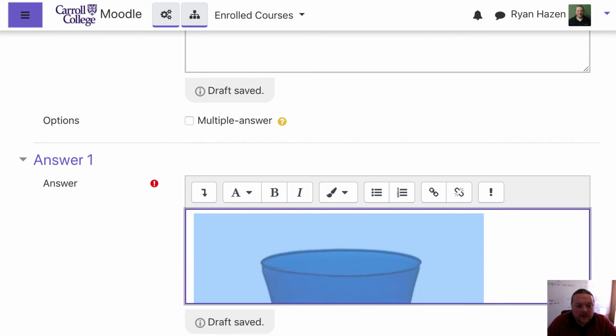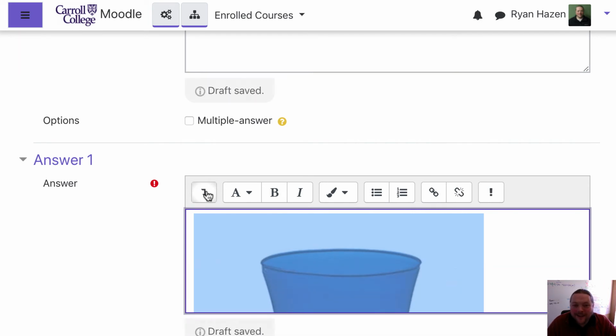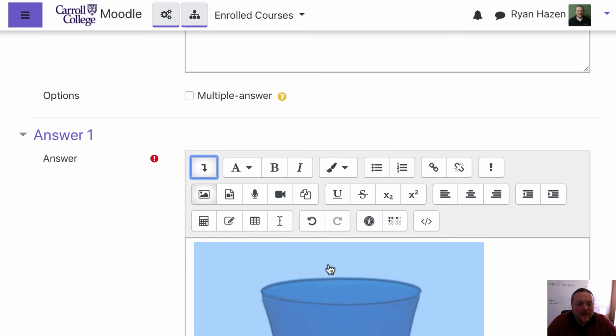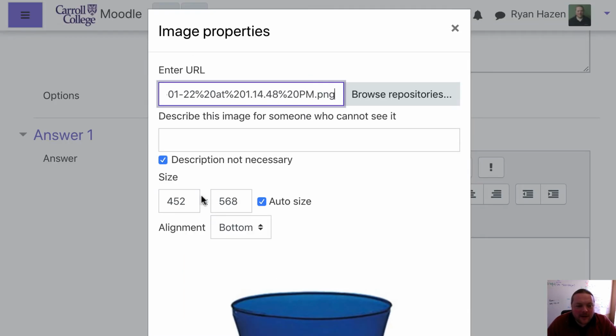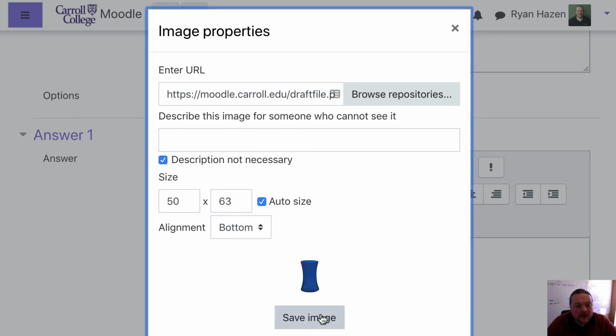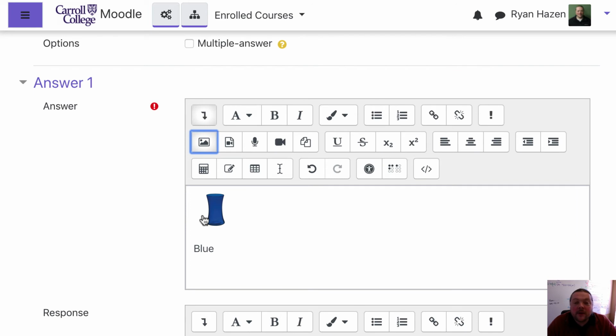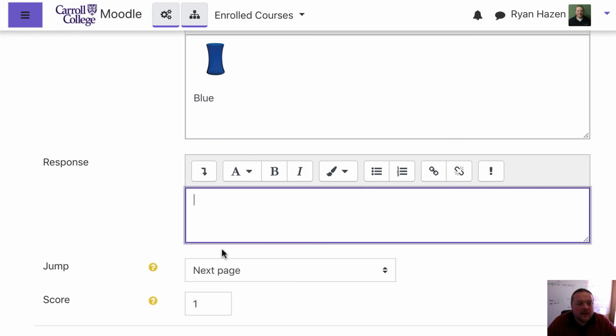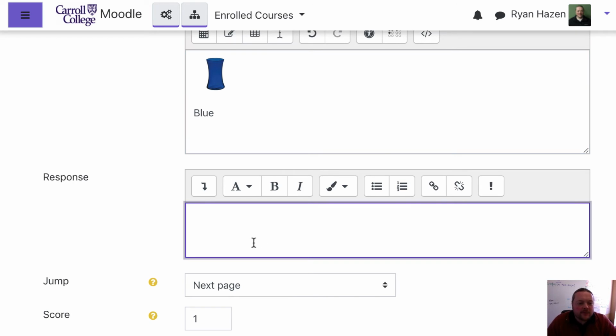I'm going to show you just a quick real trick, very quickly. If I have selected the picture and I click this picture icon, I can make it substantially smaller. Let's say I only wanted that to be 50 pixels instead of 400. Then I can create a very small image there that makes a lot of sense for the student. So blue is one option.